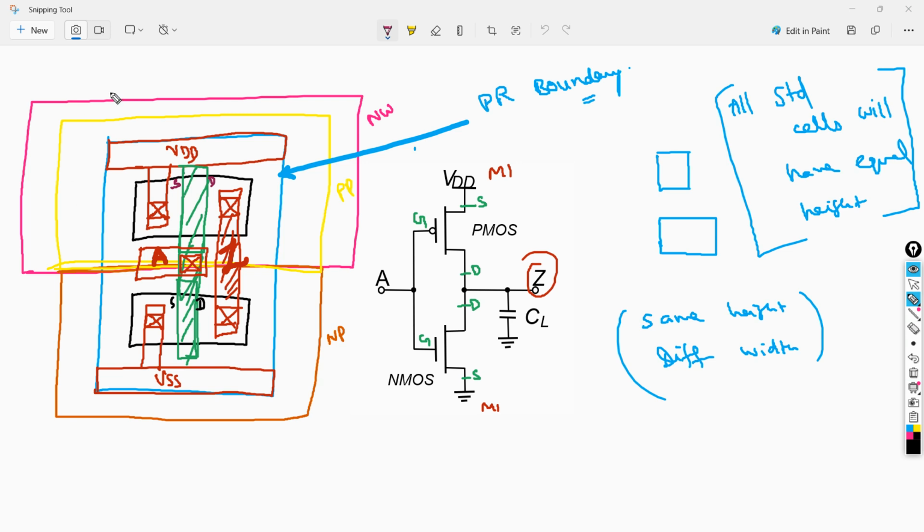Okay, so this is what we call a layout. And then there is a separate team who will do all this.